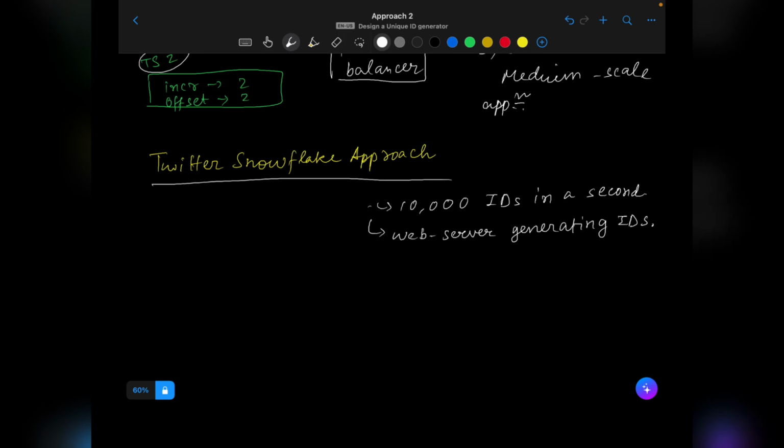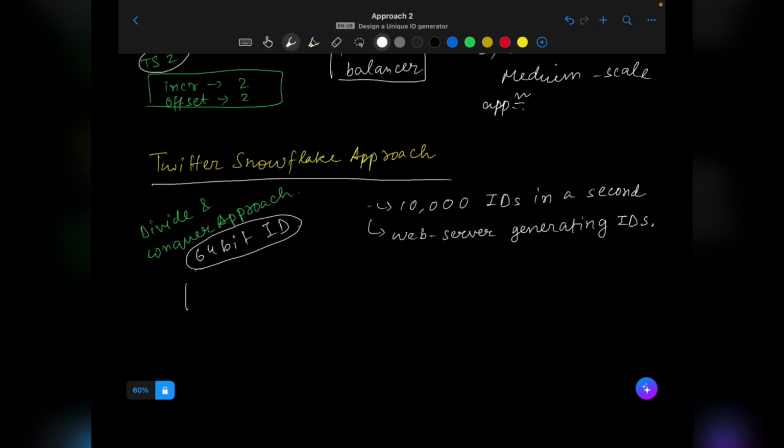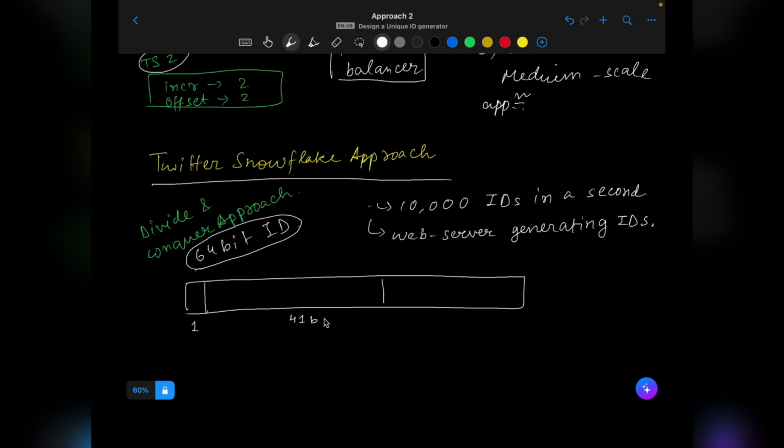So in this way, the Twitter Snowflake approach handles all these criteria, and it basically uses a divide and conquer approach. So what is it? It generates a 64-bit ID, and this 64-bit ID is divided into certain segments. So this is 1 bit. Next we have 41 bits. Then we have another 5 bits, another 5 bits, and the last is 12 bits.